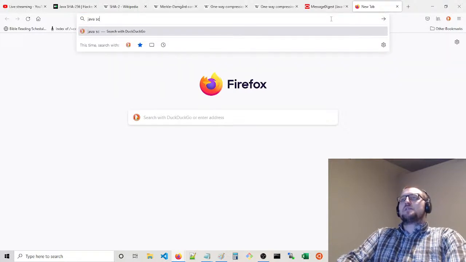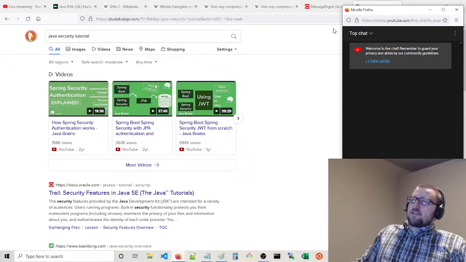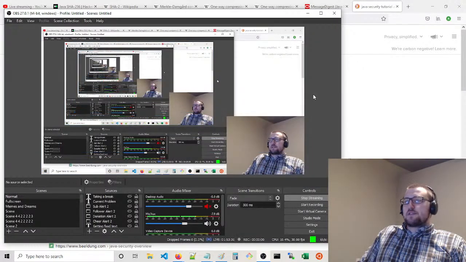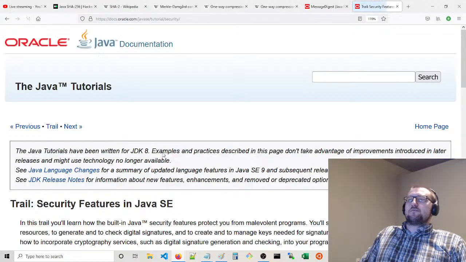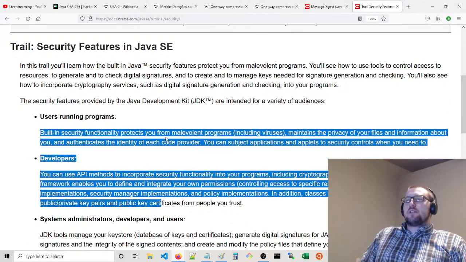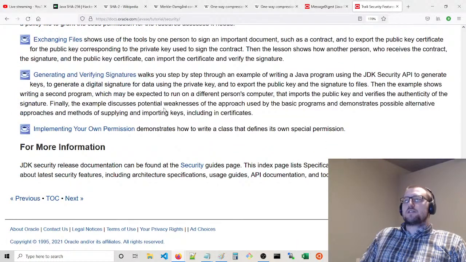Java security tutorial. It's the only way. So here I am thinking this is going to take a few hours to solve the rest of these problems, and nope. Security features: running programs, developers, admins, runners, policy, controlling applications, API, tools for secure code and file exchanges, signing code and granting it permissions, exchanging files, generating and verifying signatures, implementing your, let's try signatures.